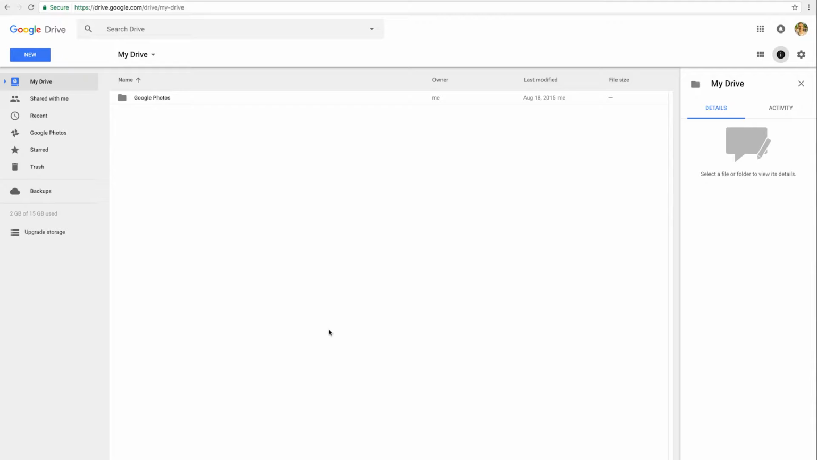This is basically the Google Drive management dashboard. You have your files in the middle, you have your folder structure and certain special folders on the left, and you have activity and details on the right. You can switch this up to more of a grid view or a list view. I personally prefer the list view because I have more details in terms of ownership and when the files were last modified, and also the sorting is a little bit easier.